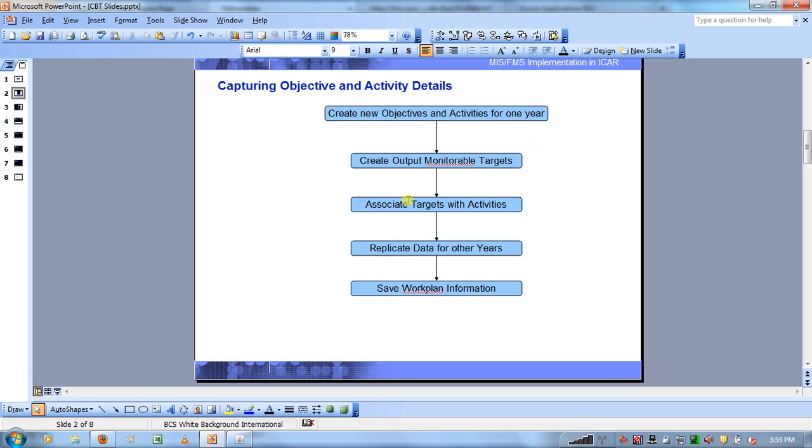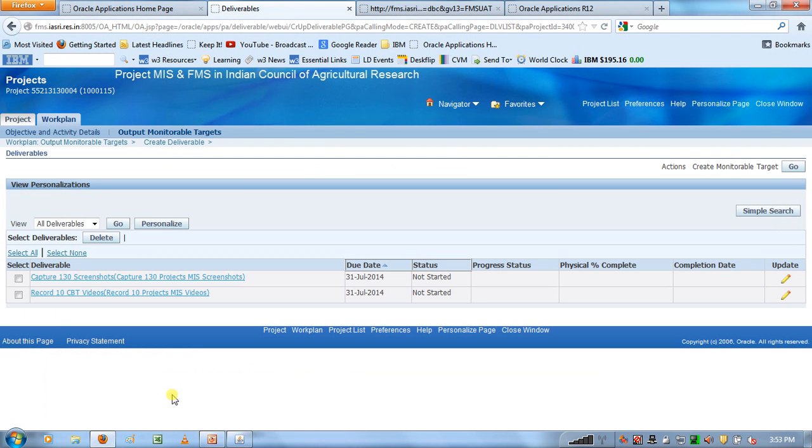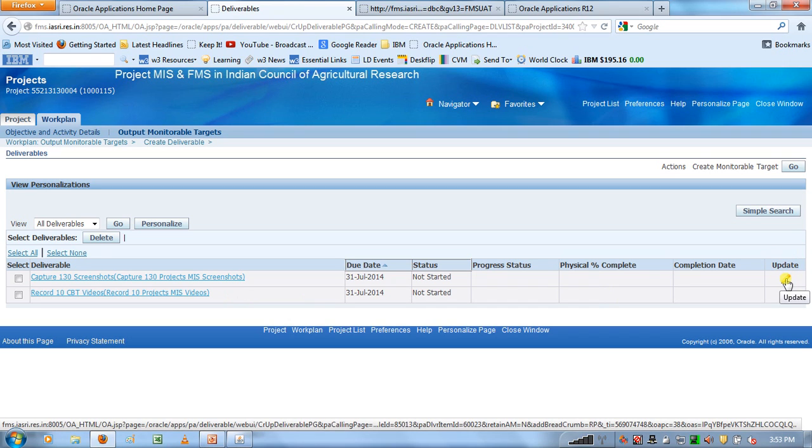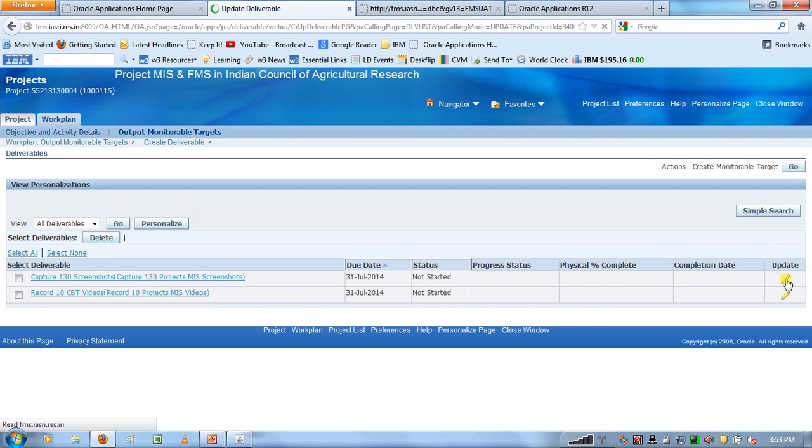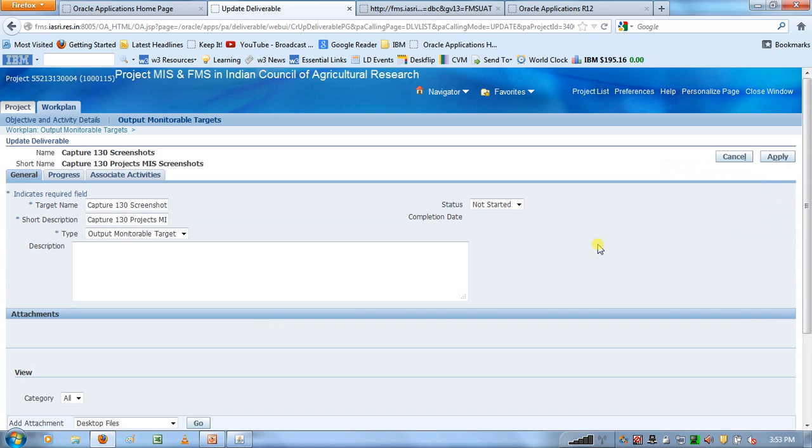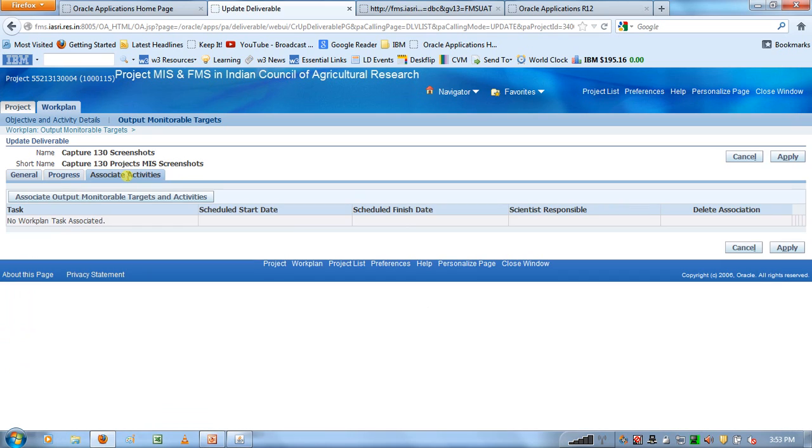Now we move on to the third step, that is to associate a target with an activity. For this, from this same page you can see that the targets which we have created, they are now coming on this page. So I will click on update button. Go to associate activities tab and then click on associate output monitorable targets and activities button.